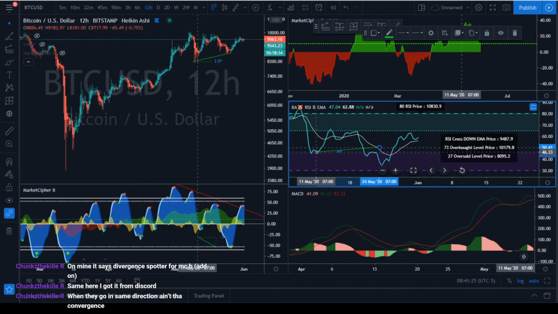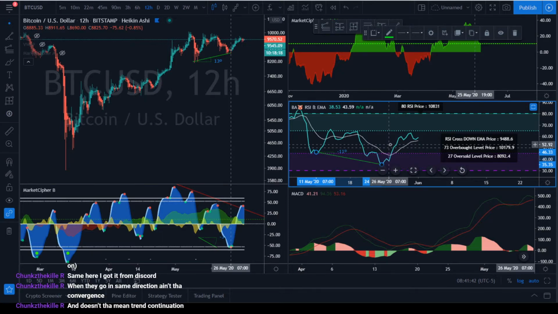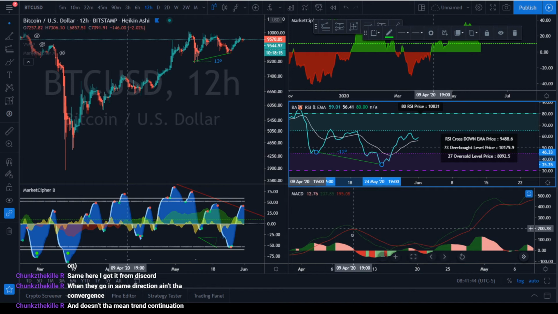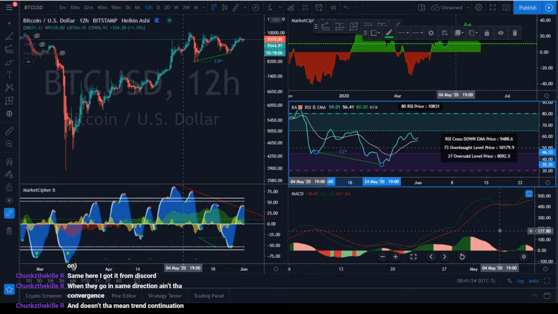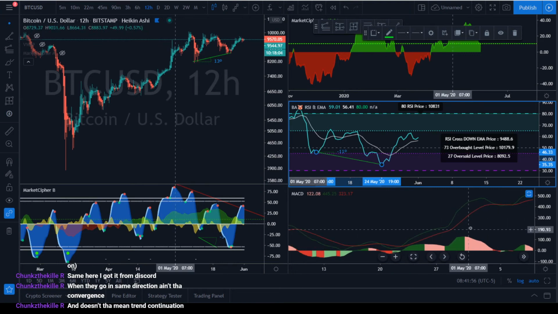Okay, so from there to there, all right, that right there is hidden bullish divergence. Yeah, when they go the same way, it's what people call convergence. That's what MACD is, moving average convergence divergence. Convergence is when these lines come together. And that's all MACD is reading, when these signal lines come together.